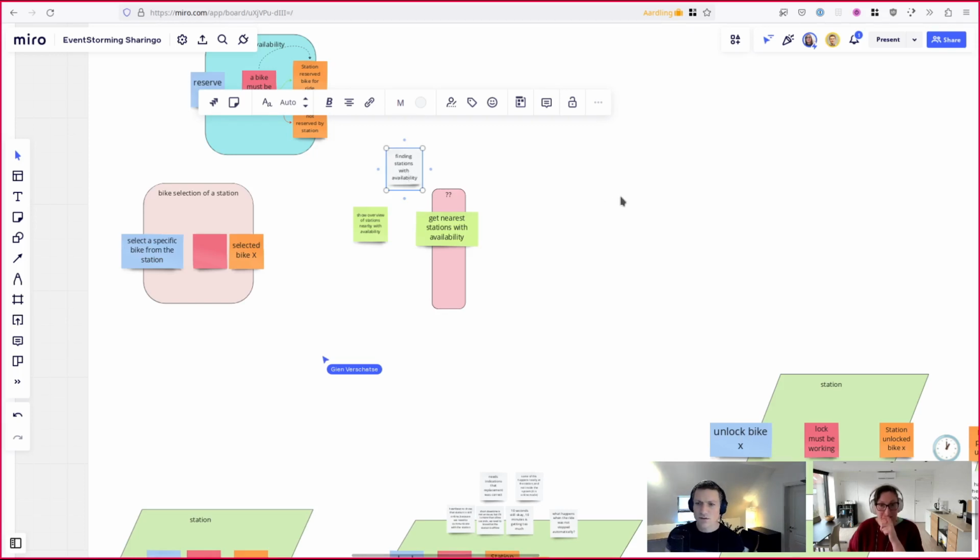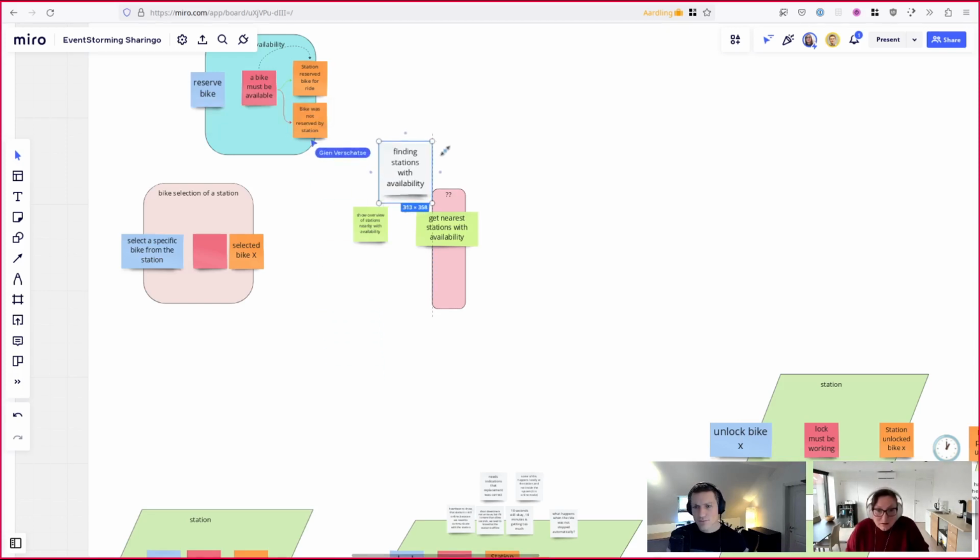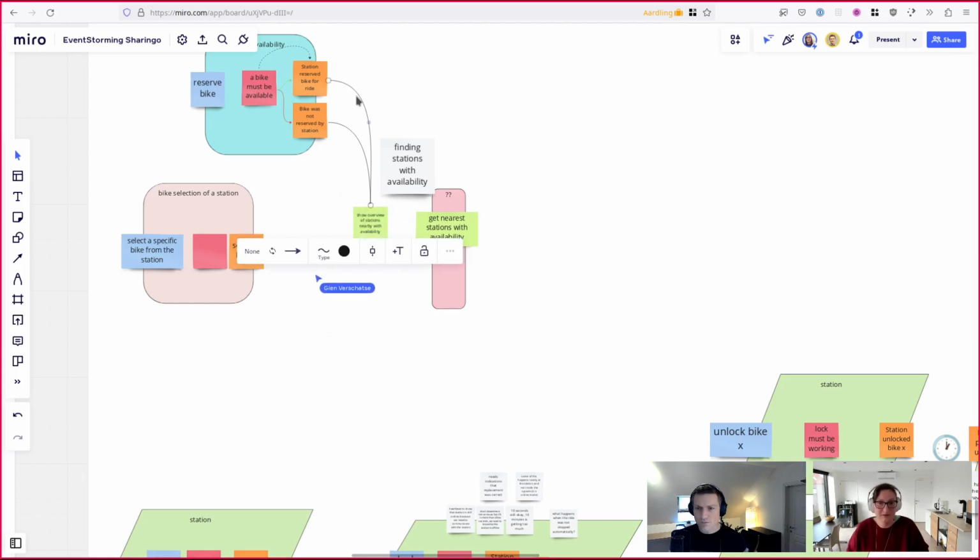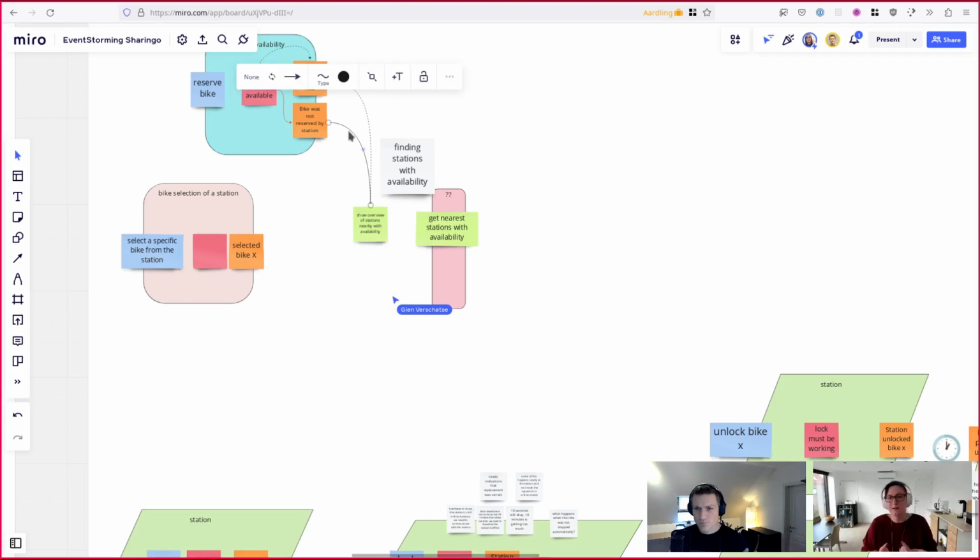Yeah. I'm gonna draw a bit of an arrow here. Oh, it's still red. That's not the intent. But the thing is that bike was not reserved and station reserved will actually influence, right? Yeah, those are events that influence your query. So there is a link somehow there.